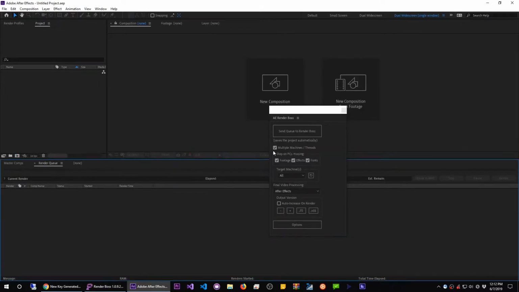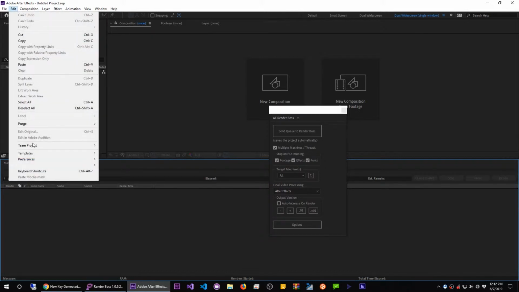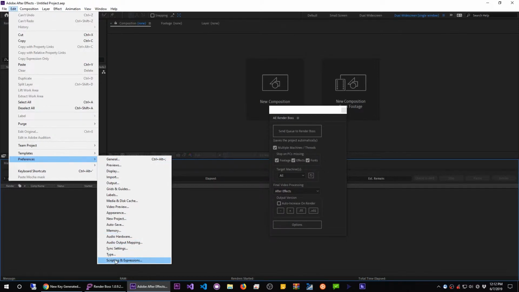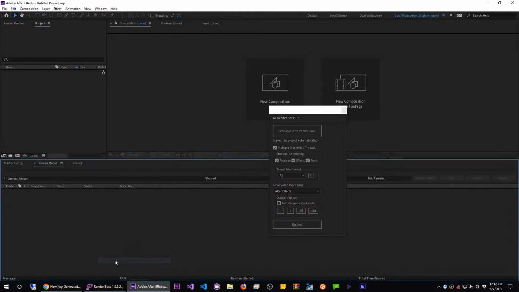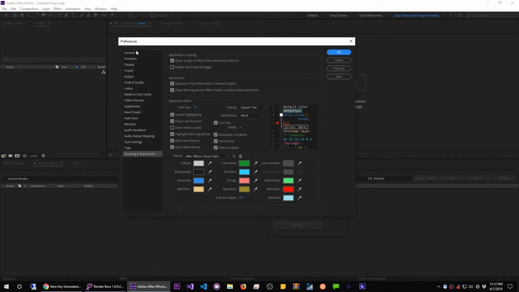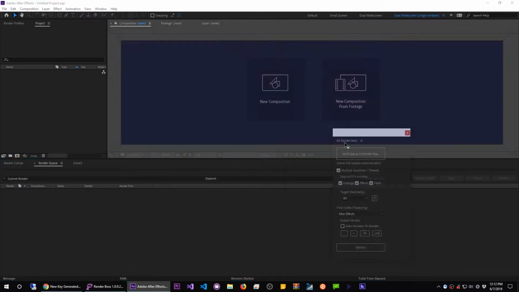Once you have the extension, there's just one more thing you might have to check. And this is just the settings, so After Effects allows RenderBoss to write and read files. So go to After Effects Preferences, then Scripting and Expressions. If you don't see a Scripting and Expressions tab, go to the General Preferences. Depends on the version that you have. And when you're in that tab, either Scripting and Expressions or General, make sure that Allow Scripts to Write Files and Access Network is checked. Then click OK, and you should be good to go. And I'm going to place the panel here.